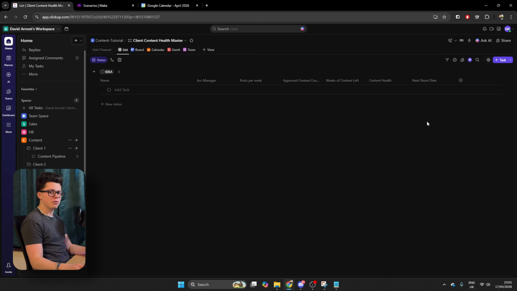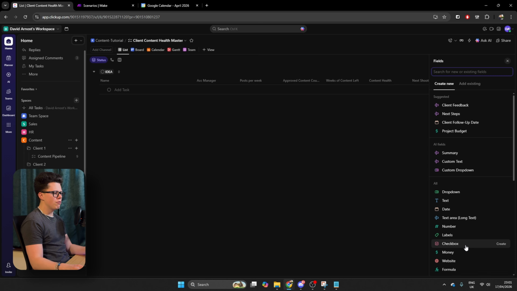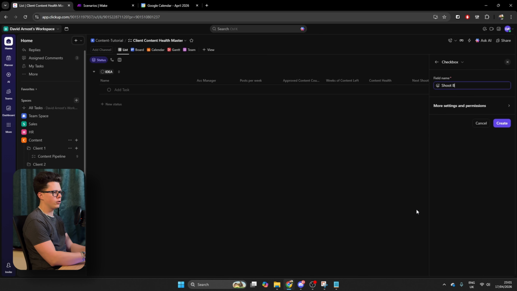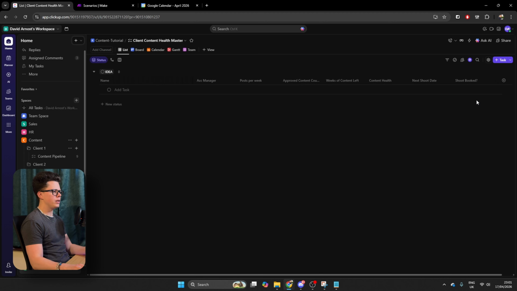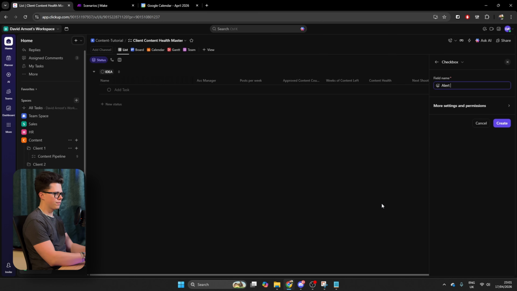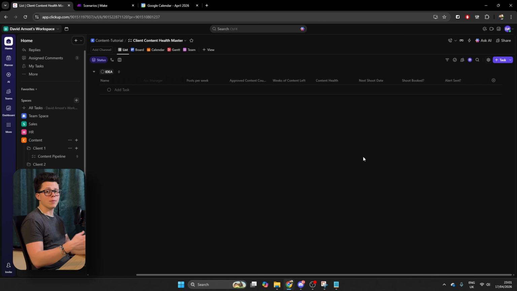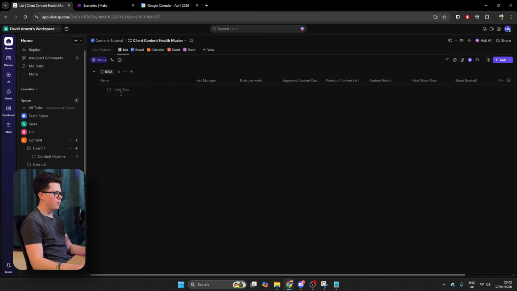And finally, we're going to add 2 checkboxes. The first one will be called shoot booked, and the second one will be alert sent. Like I mentioned in the automations, we will want to be able to differentiate which ones we have already triggered the warning for. I'm going to add in a couple of clients just so that we've got something to play with here.